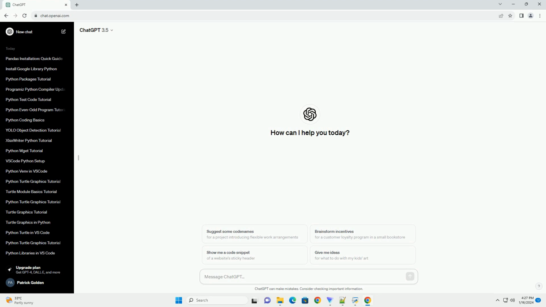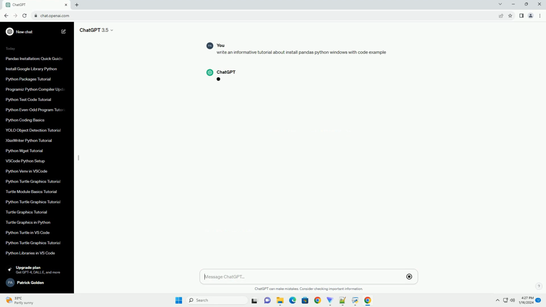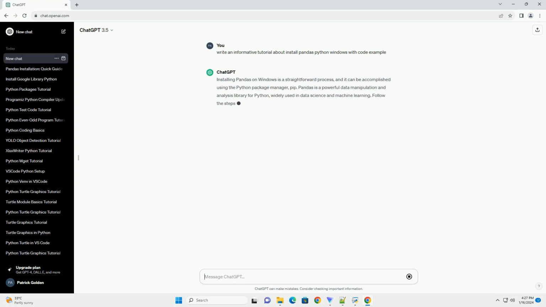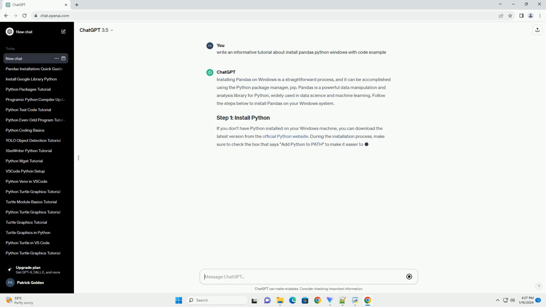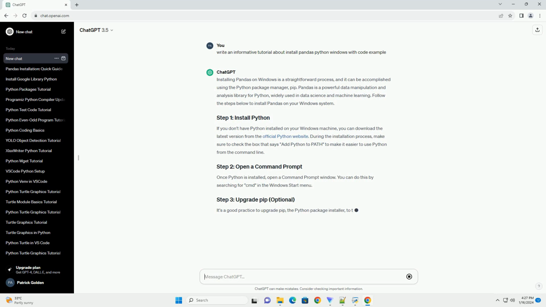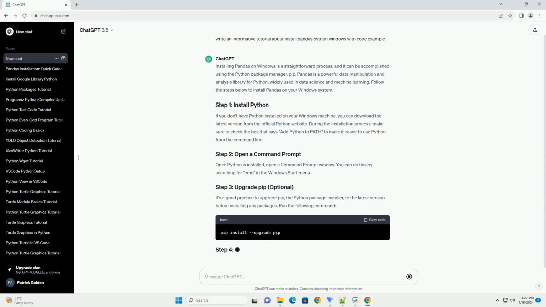Installing pandas on Windows is a straightforward process, and it can be accomplished using the Python package manager, pip. Pandas is a powerful data manipulation and analysis library for Python, widely used in data science and machine learning. Follow the steps below to install pandas on your Windows system.